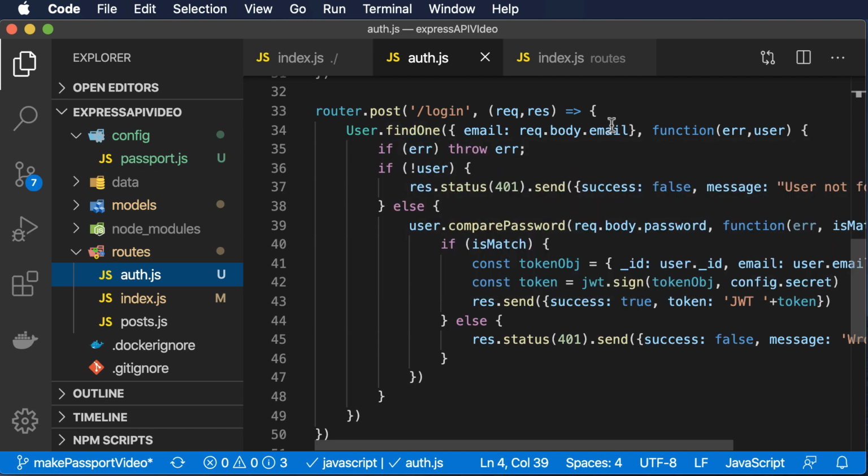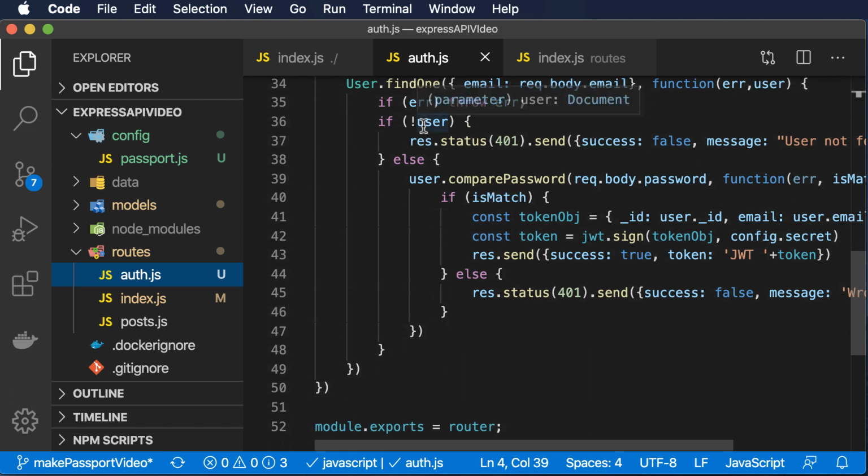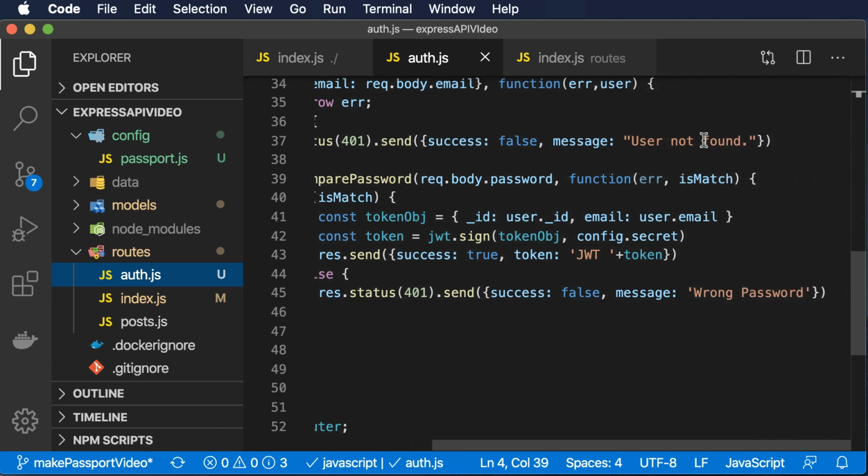So now they can sign up, and now they can log in, and we're going to make sure that there's an email, and we're going to find them in the database. And if we didn't find them, we're going to say, hey, there's no user found.